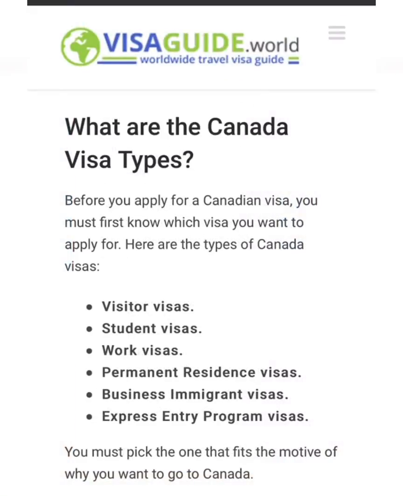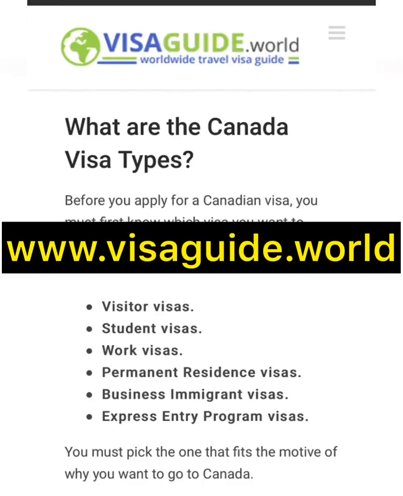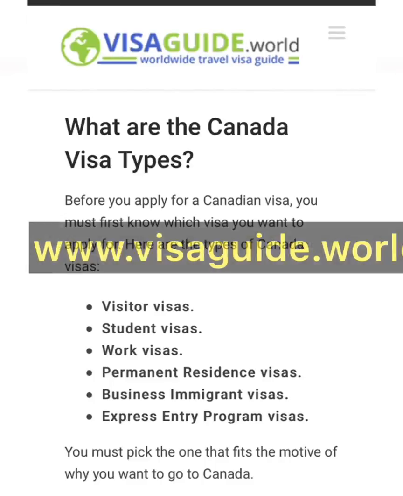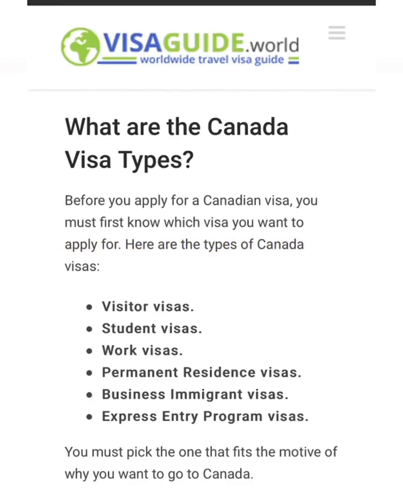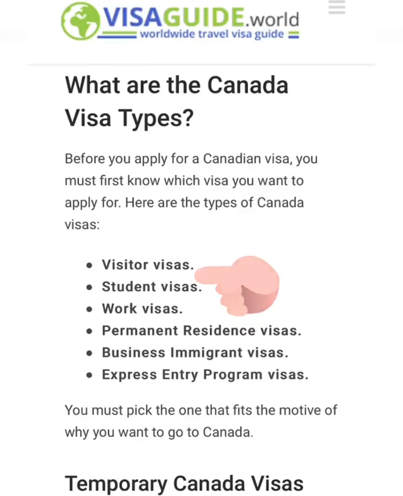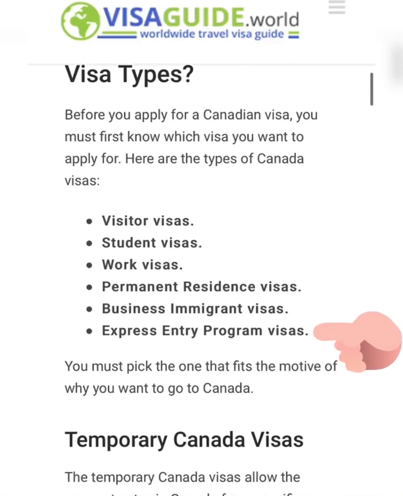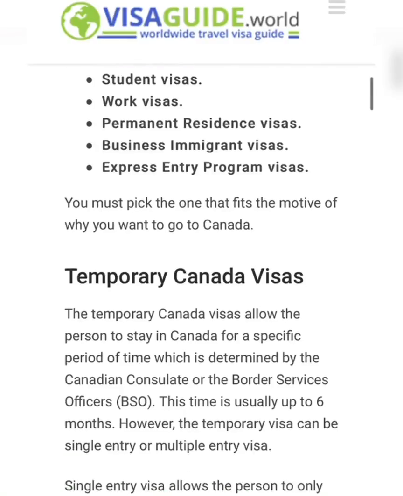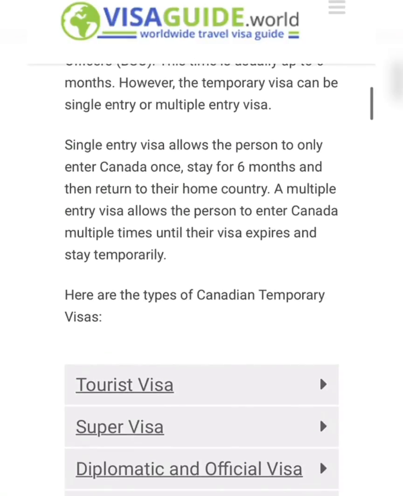Go to visaguide.world. So again, that's www.visaguide.world. Lagay ko din yung description nito or yung website na to sa box ng video na to. So here, meron silang visitor visa, student visa, work, permanent residence, business immigrant, and express entry program visa. So here, they will give you the descriptions.